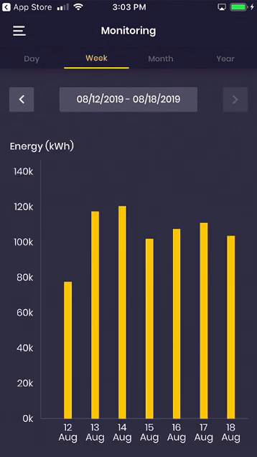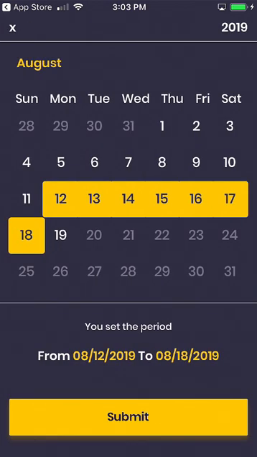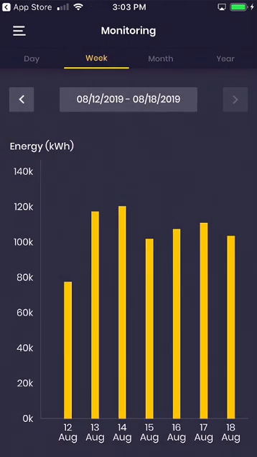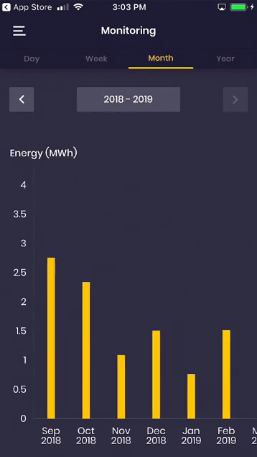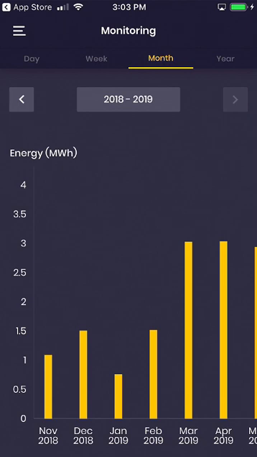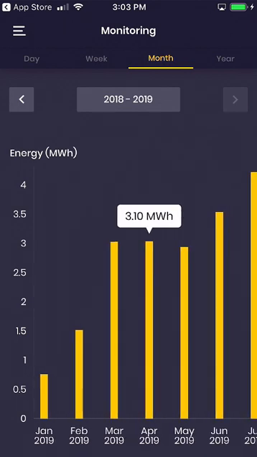A little bit cloudy yesterday and quite rainy the day before, if I remember. You can toggle over to week by clicking on the word week, and you can customize what week you want to look at by clicking on that date range there and then selecting a new date range. Then we have month. This is my favorite view. You can see how you're doing each month.